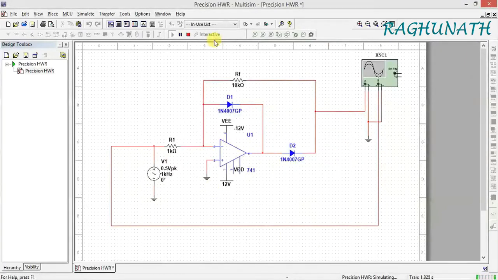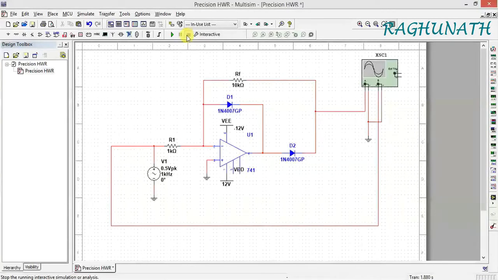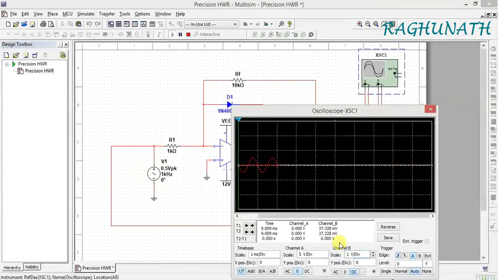So while it is running, you cannot change. You have to stop it. Click the red button to stop the simulation. Now 0.5 volts it is going to take. Now start run once again by clicking this. So now you can check it.